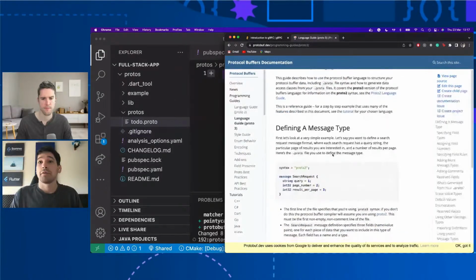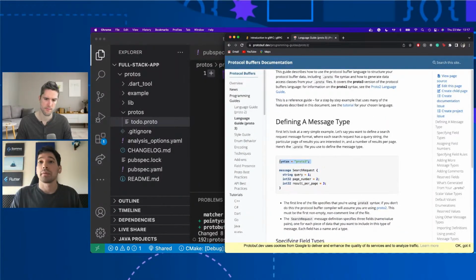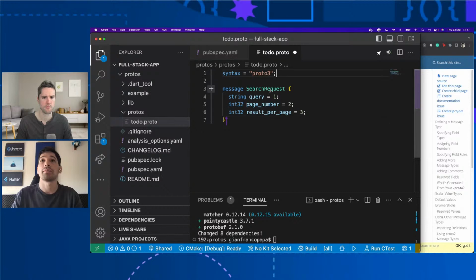So yeah, maybe we can start defining our first message. So I'm going to copy and paste this example. We are going to use the syntax proto3 here. And in here, maybe we can rename this to Todo, right? So maybe we can also remove this.